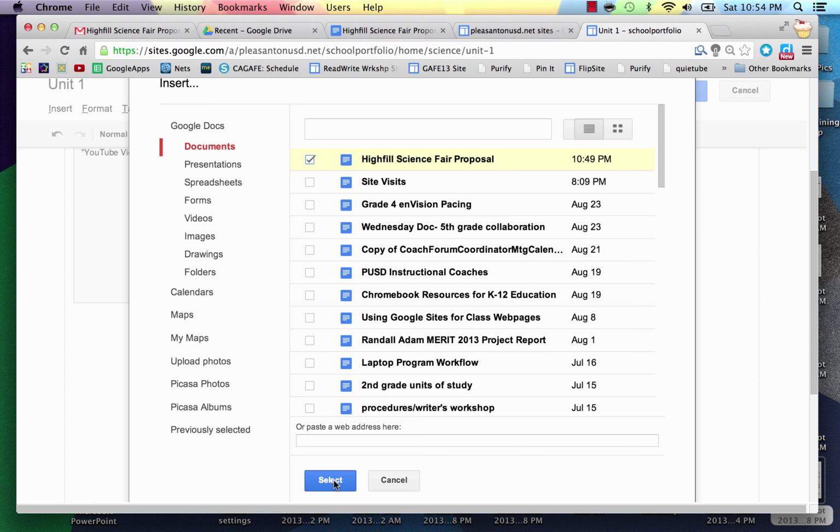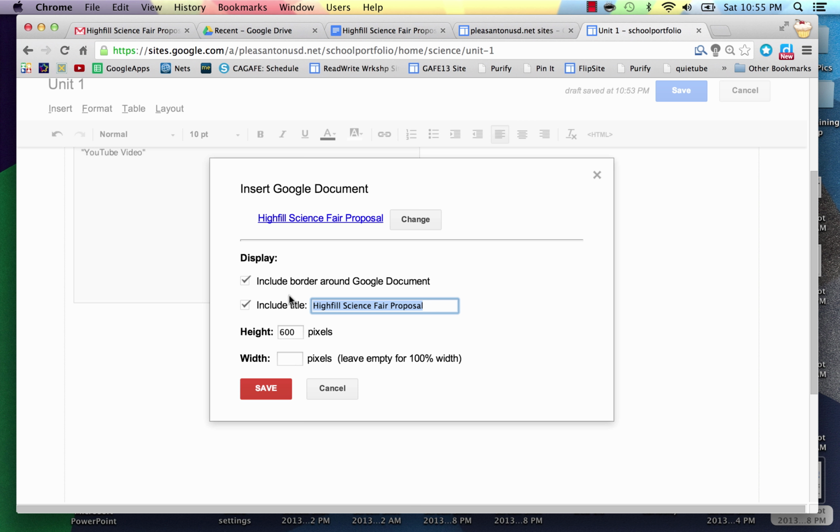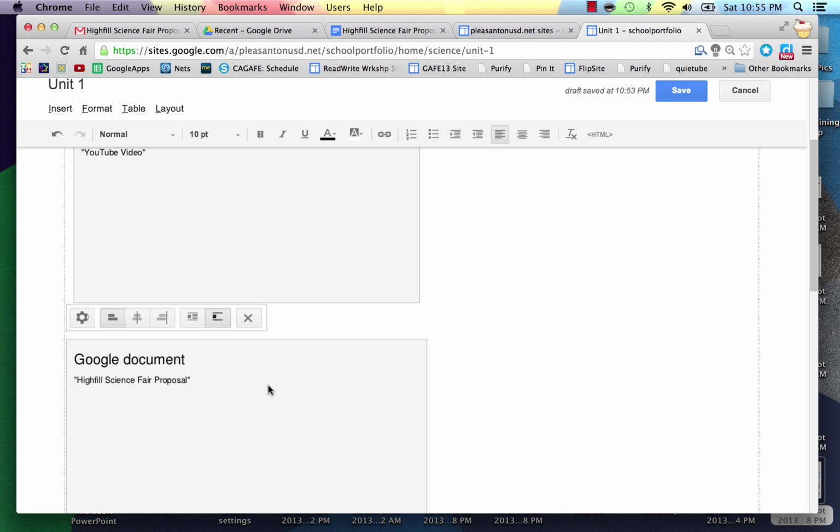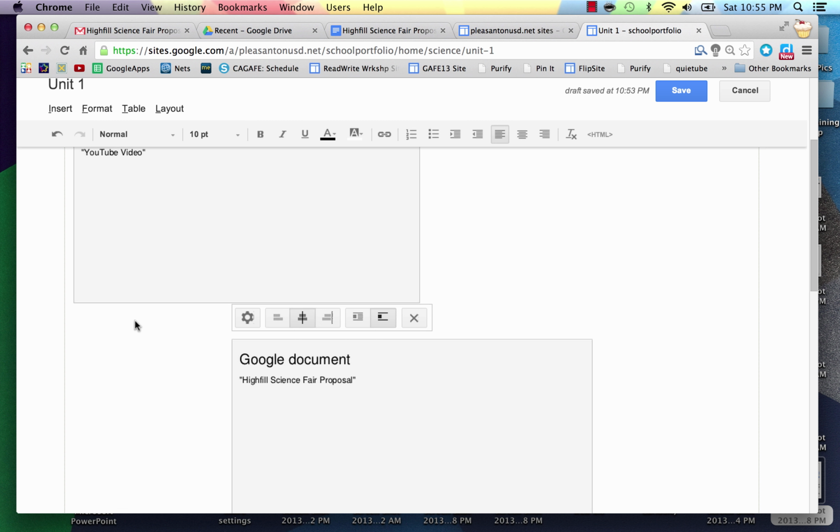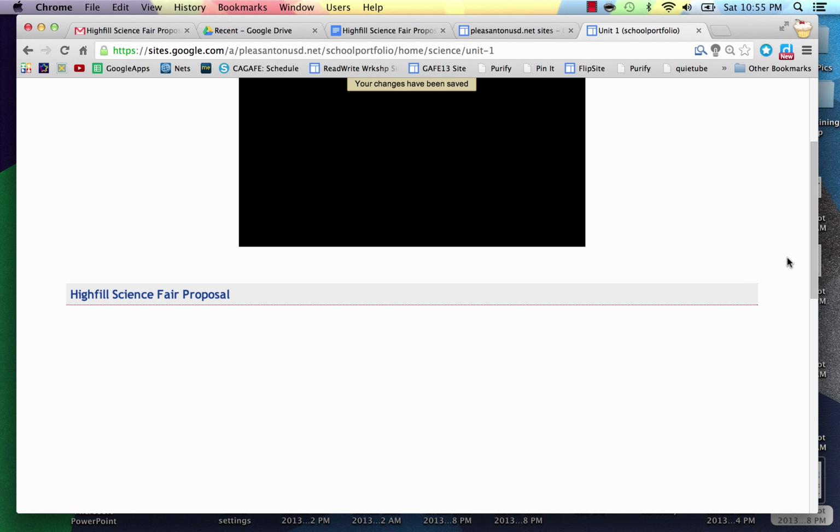So I'm going to click Select. From here, I'm going to take off the border. I don't like to have the border. I'll keep the title though. Now I'm going to leave the width open. That means it's going to give me 100% width. If I wanted to make it more narrow, I could change that width. I'm going to go ahead and leave it like this. It will be a large document. It will take up a lot of space actually. I can also have it centered. Well, that one's centered. All right, and I'm going to click Save. And you'll see what it looks like. It's really big. It takes up a lot of the space on your Google site.